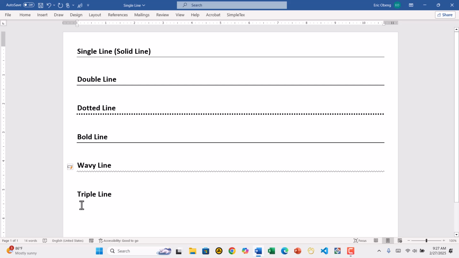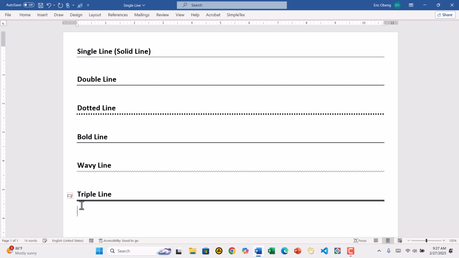Triple line. And finally, for a triple line, type 3 number signs in a row like this, hash, hash, hash, and press Enter. And that's it. You can quickly create these different types of lines by using simple keyboard shortcuts in Microsoft Word. Just remember to type 3 or more of the correct symbols and press Enter.